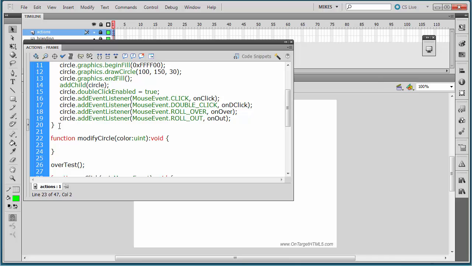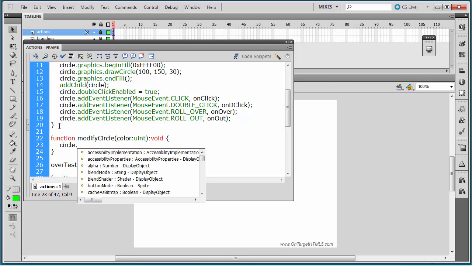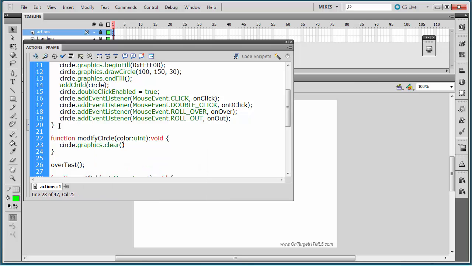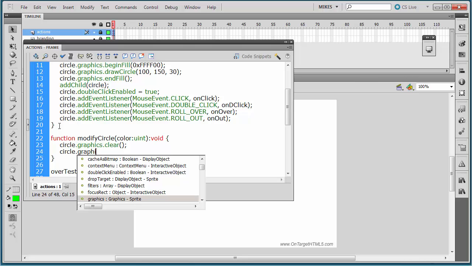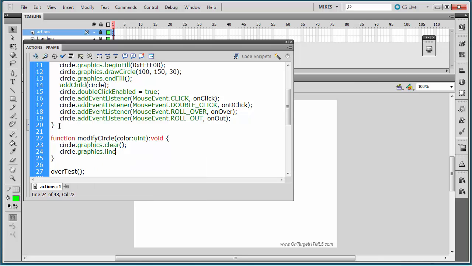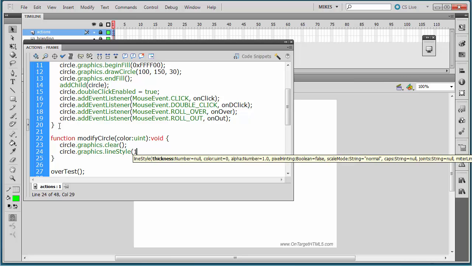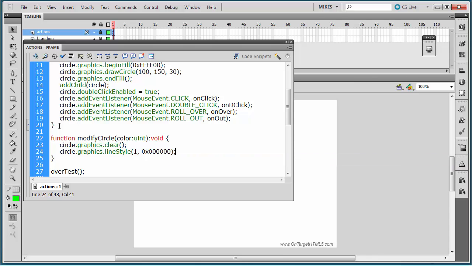And now inside the function, the first thing I want to do, let's take our circle. That's the variable that we created. graphics.clear, opening and closing parentheses, and end that with a semicolon. And we'll talk about this when we complete. So again, with our circle, we're going to go to another property, graphics.lineStyle. Open my parentheses. I'm going to have 1, comma, 0x, and then 6 zeros. Close my parentheses and end that with a semicolon. So again, we're adding that black line to our circle.